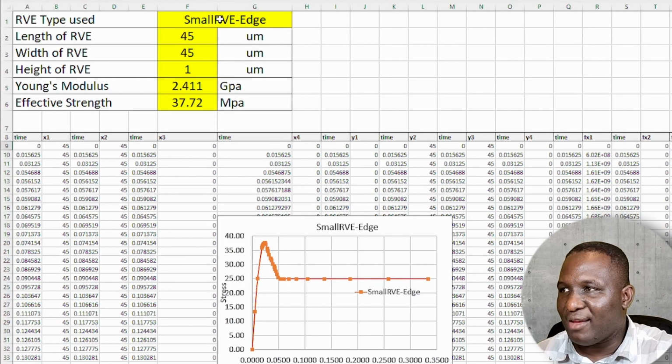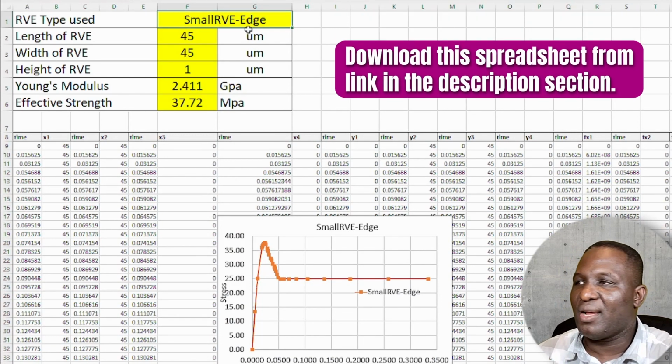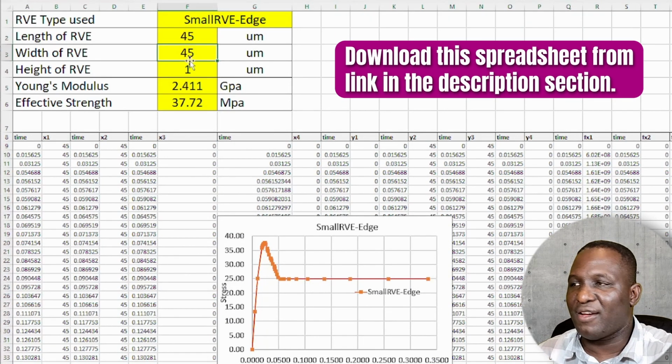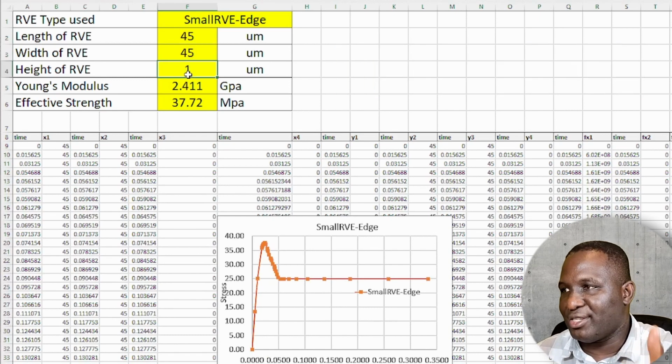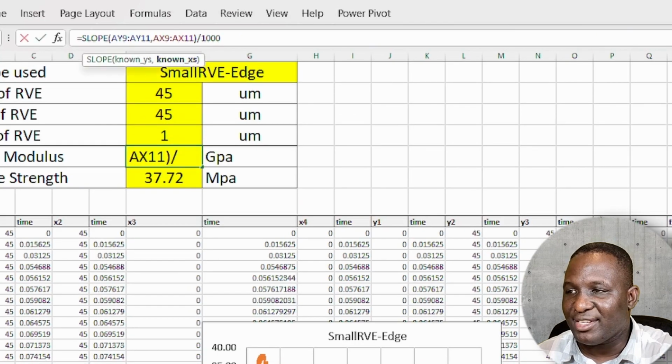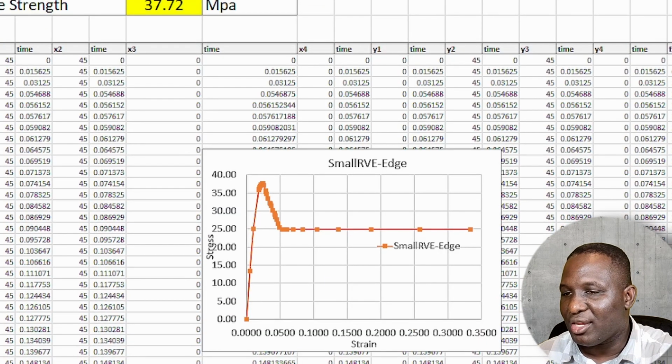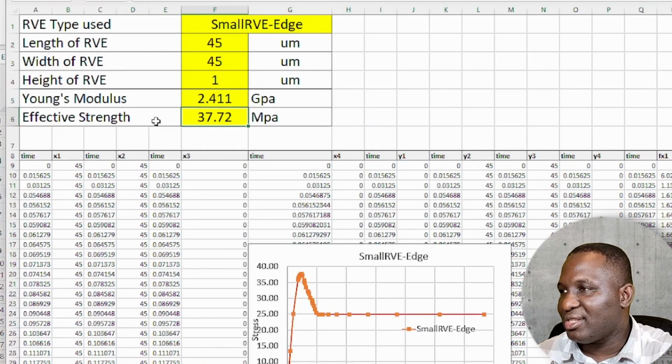Right at the top here, for this small RVE edge that we're looking at, the length was 45 and 45 like we specified. Of course, because it's a 2D system, the height will be 1 unit. There's also a calculation for the Young's modulus, and that calculation is basically the slope of this elastic region in this data. And then the effective strength, the yield stress, is basically the biggest stress value in this domain, which will be somewhere around here. So that's what we'll do for the small edge.